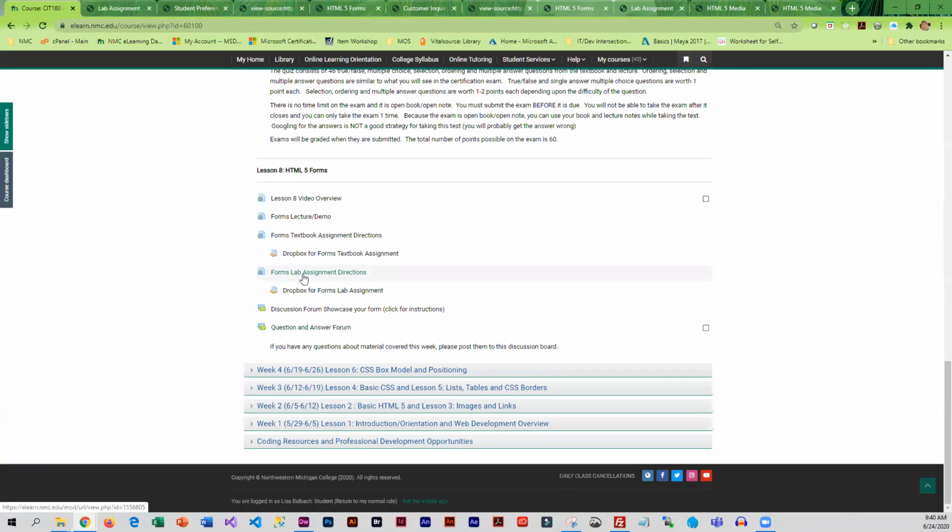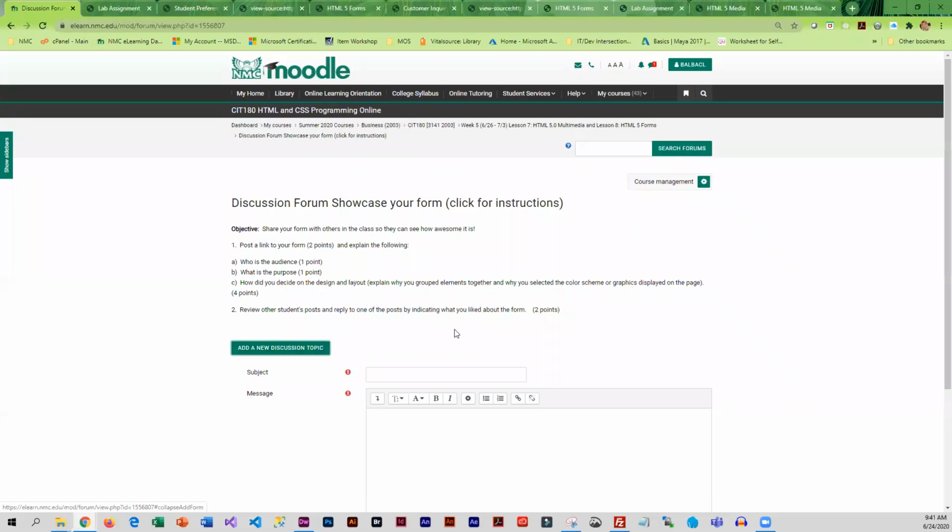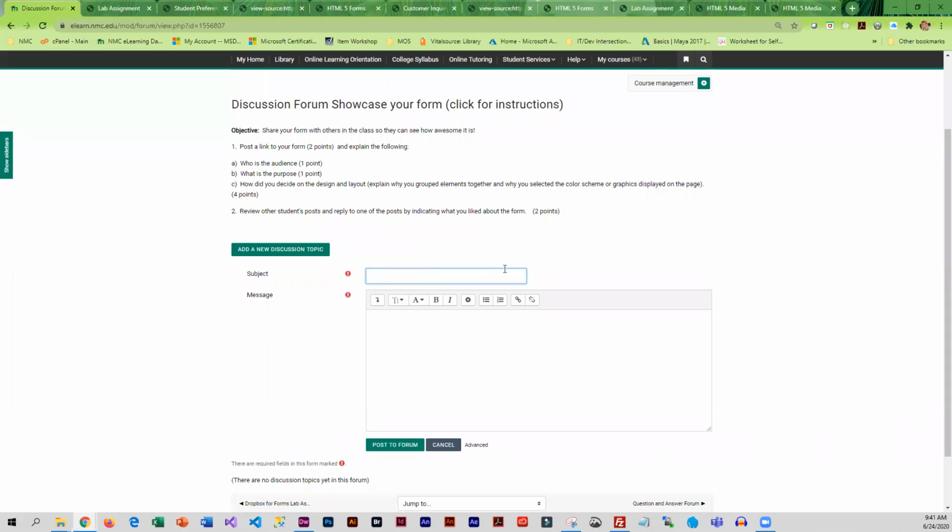Once you are done with the lab and the textbook assignment, you're going to go into the drop boxes, submit, done. Then you're going to go into the discussion forum and share your form with your classmates. So you're going to click on Add New Discussion Topic. And I'll just call this Student Preferences Form.